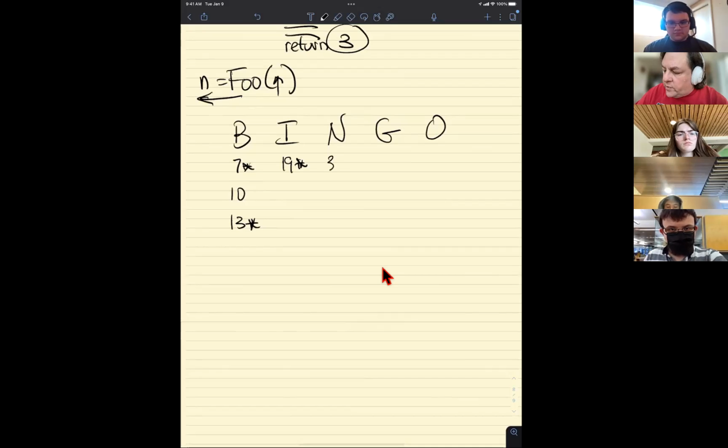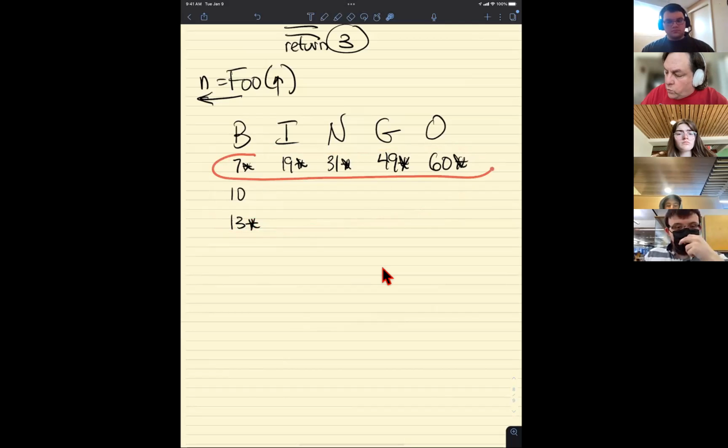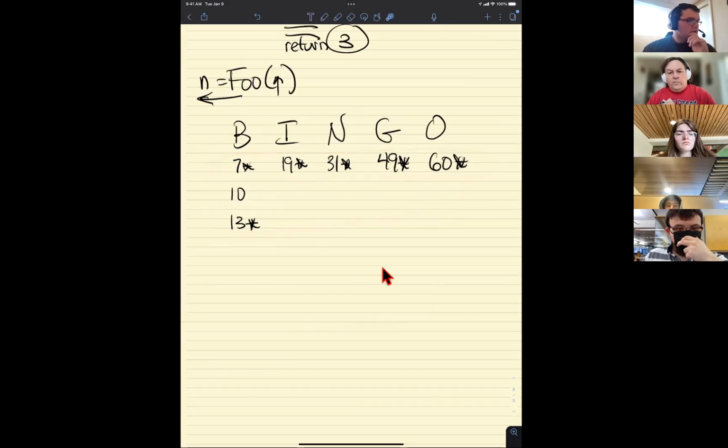So N31, G, let's see, 30 to 45, so this is 49 and O60. Then you look at this and say, okay, these are all the balls that have been called. Anything that has an asterisk has been called. And I can look at this and say, okay, the winner was horizontal. That makes sense. Thank you.